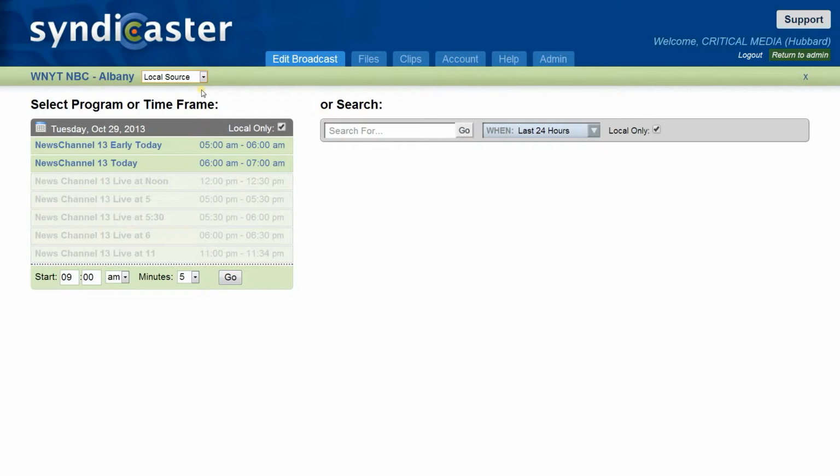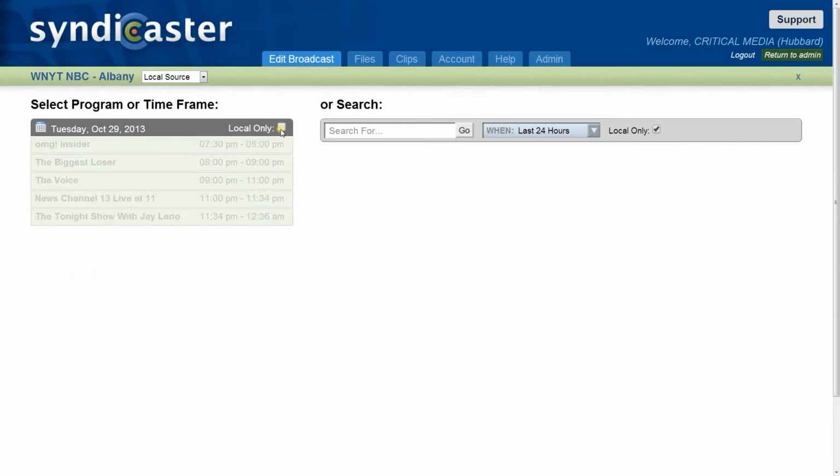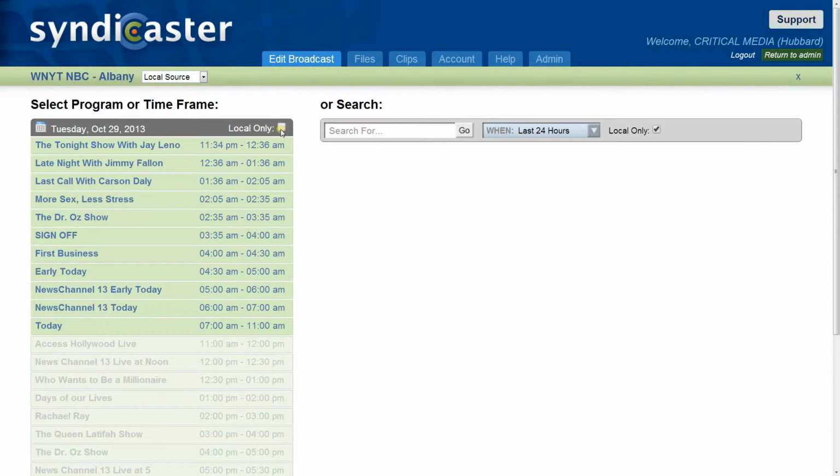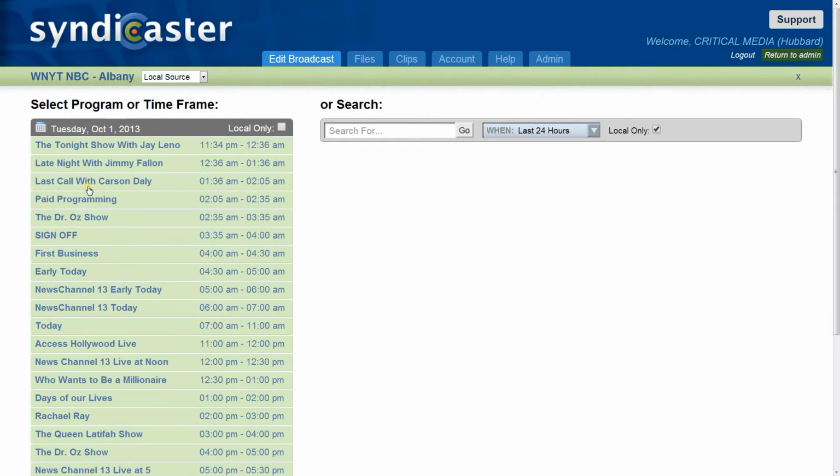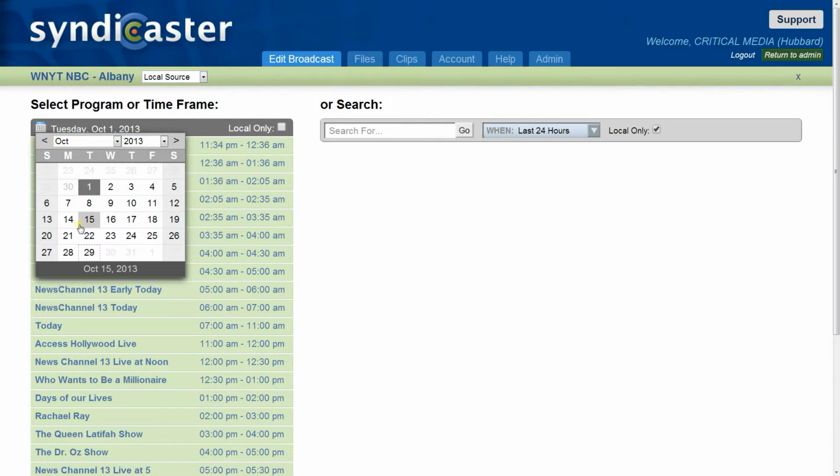The programming grid shows you today's lineup and is defaulted to show only local broadcasts. You can uncheck local only to display all national and syndicated content as well. Both the local and remote sources keep content for 30 days. You can load the programming grid from another day by clicking on the calendar icon.